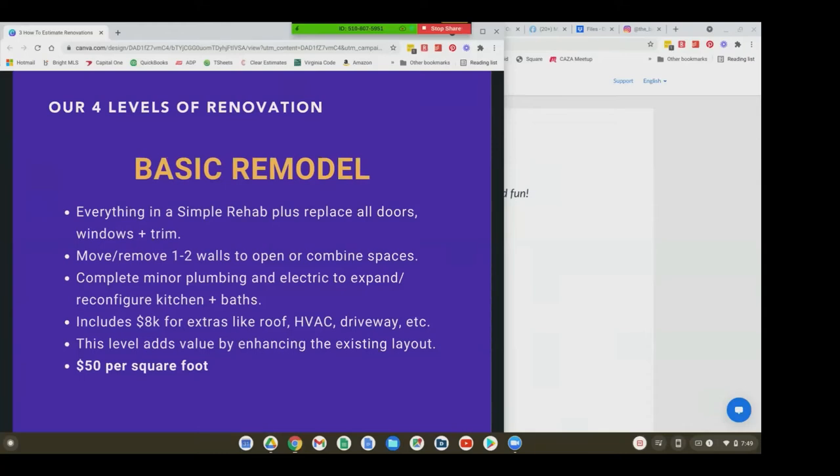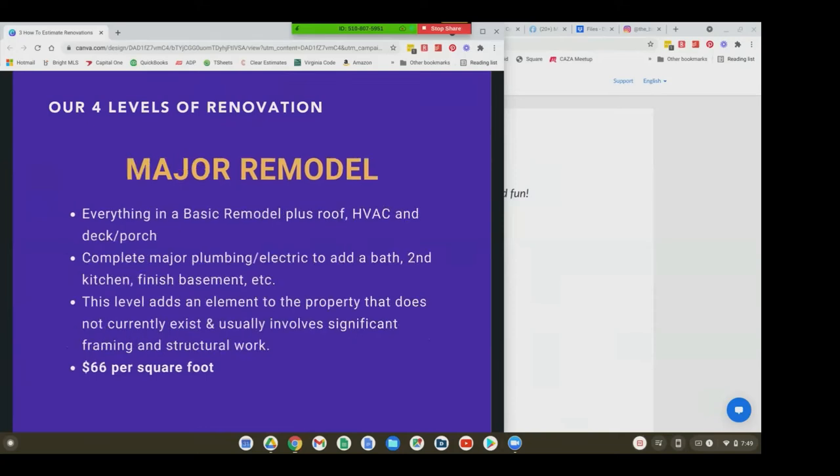So if you're putting a room on top of a two-car garage, that's like 350 square feet of garage. So you want to raise the roof and add square footage that doesn't exist. Right. This next slide is for you. And this is the last one, right? That's right. This is the major remodel. So in the major remodel, I am attempting to add something that doesn't exist to this house.